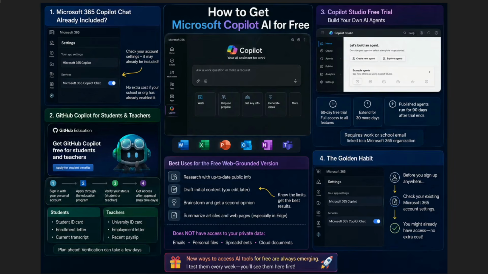Copilot Studio, the tool for building and publishing custom AI agents, offers a 60-day free trial. You need a work or school email tied to a Microsoft 365 organization to access it. A personal email generally won't qualify for this one. During those 60 days, you get the full feature set: workflow automation, agent deployment, data integration. If 60 days isn't enough, you can extend it by another 30.